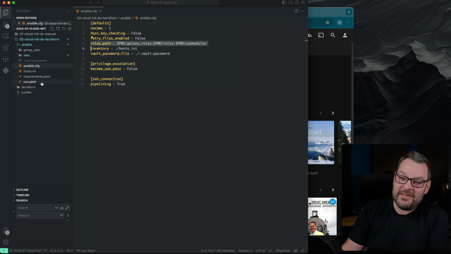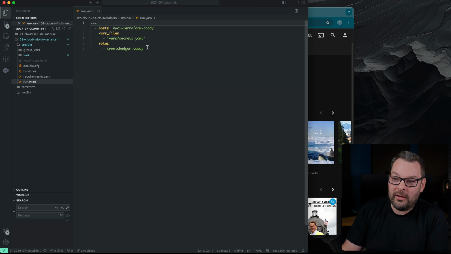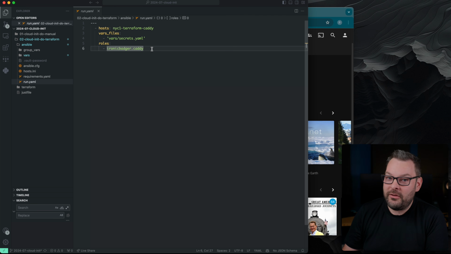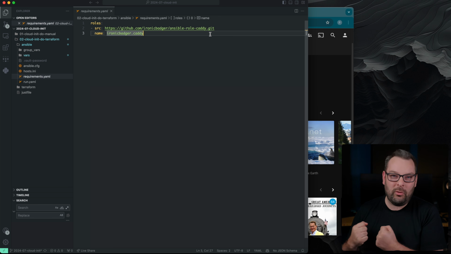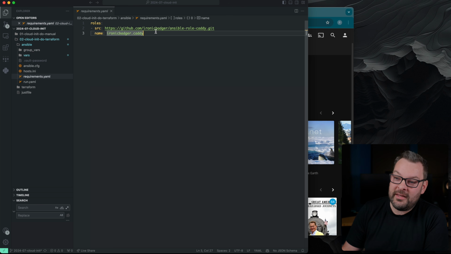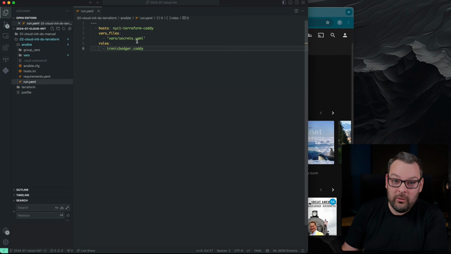Now, the playbook we're going to run today is this run.yaml playbook, and currently there's only one role in it. It's going to run against this host, which is nyc terraform caddy, and then there is a secrets YAML file that lives over here in vars/secrets.yaml. This role is configured in the requirements.yaml over here. Now, Ansible has the concept a bit like Docker Hub, where you can import third-party roles and repos and that kind of thing. So all I'm doing here is specifying that I want this Git repo, Ironic Badger Ansible role caddy, to appear as ironicbadger.caddy in my playbook. So that's where that code comes from here.